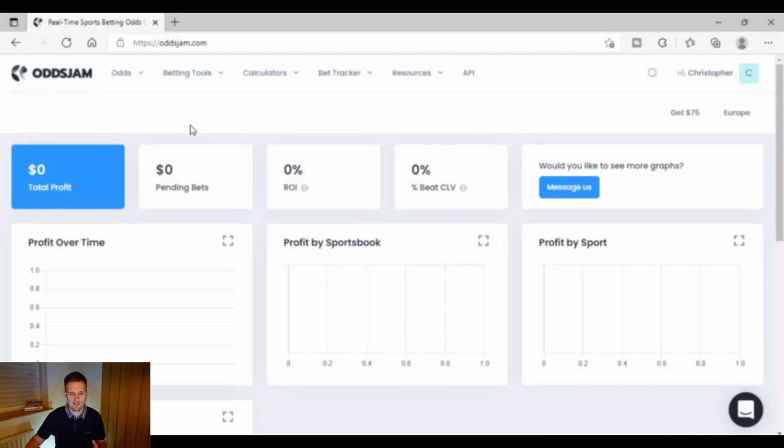They also have odds comparison tools on their site and something called arbitrage betting tools, but we'll get on the laptop now and I'll show you all of that in detail. But getting on the laptop then, this is the main dashboard.